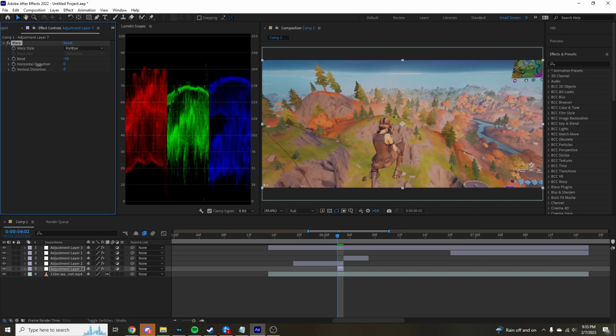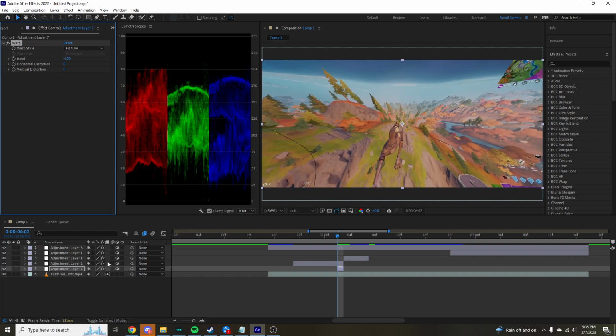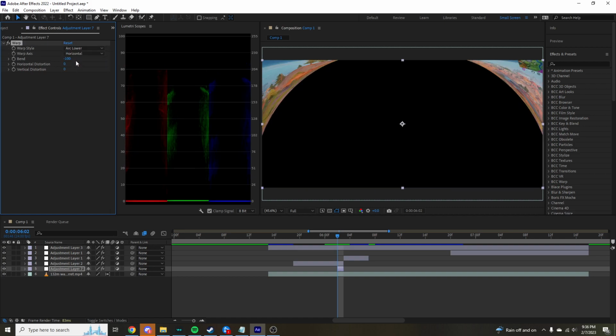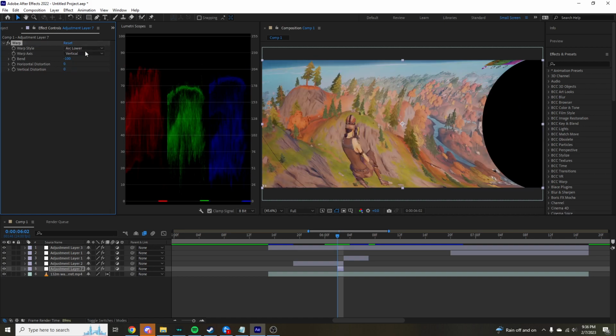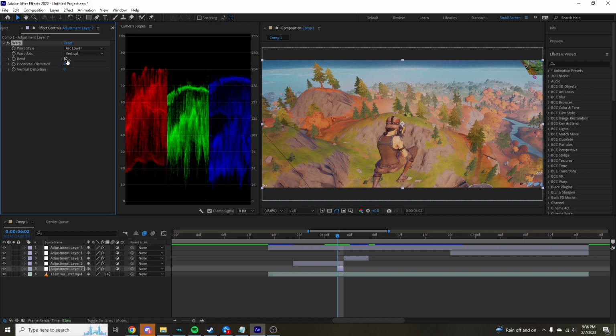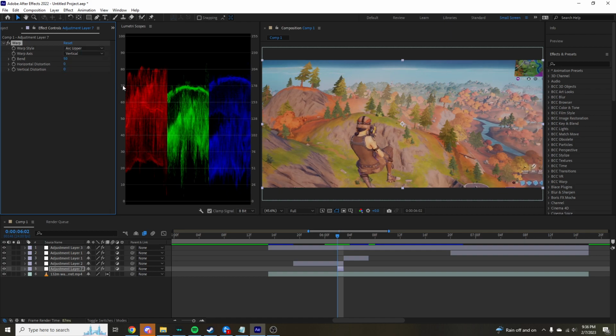Fisheye. So it's like this, and you can animate it and add this, or you can just add radial blur from before. So that always works. But another thing that people don't use is warp: arc upper and arc lower. It just bends the thing, so it's a good way to add motion to your thing.